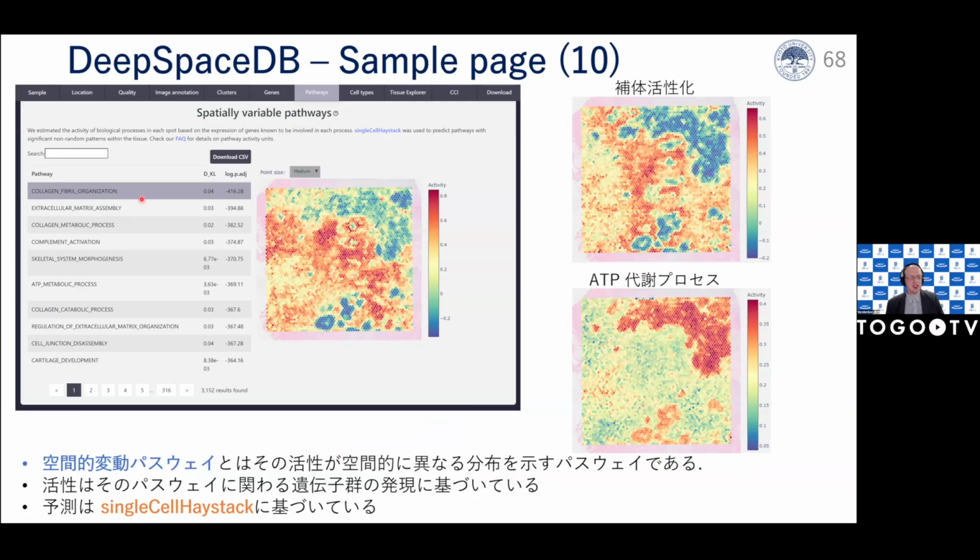Okay, we also did the same thing for pathways. For every pathway, we take the genes that are known to play a role in those pathways, predict their activities, and then find which pathways have a clear spatial pattern. And again, by clicking, you can easily see them. So for example, ATP metabolism is really active in that invasive tumor tissue, I think.